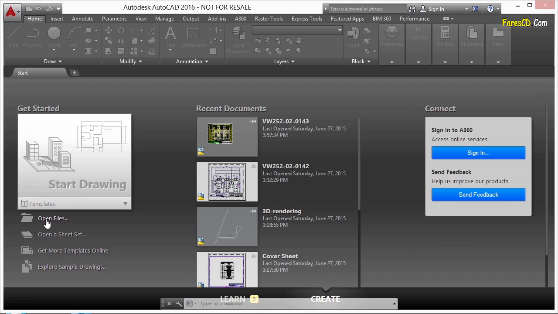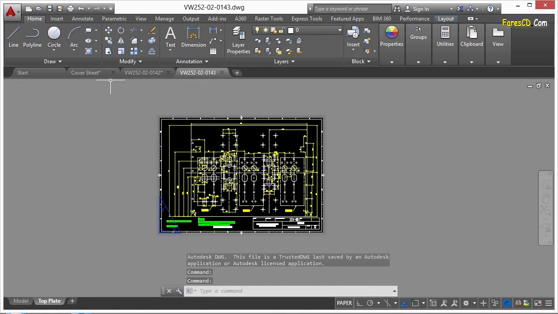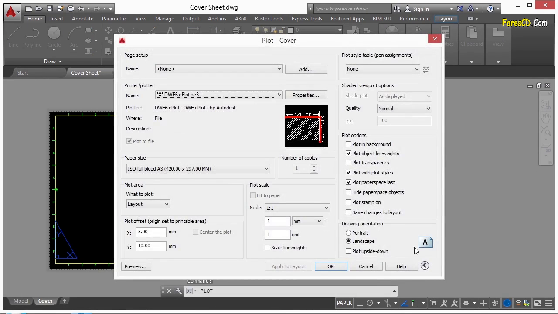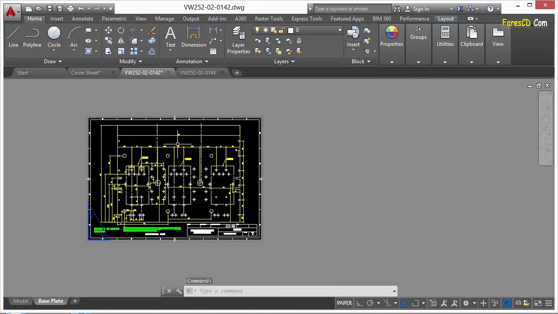So you just need to open up a file. Let's open up these three files, cover sheet, the 0142 and 0143. Now, if I want to print them all one at a time, I have to come here, print, go through the settings, hit print. I want to print this one, go to it, etc. But I'm going to use the Publisher.